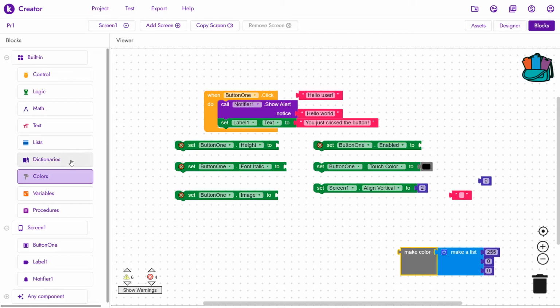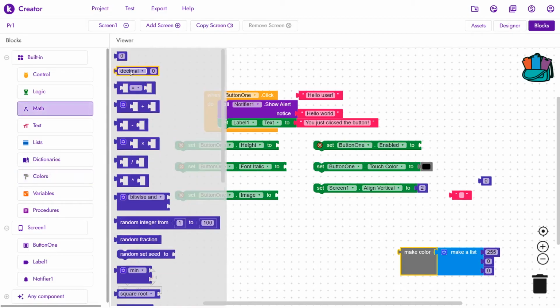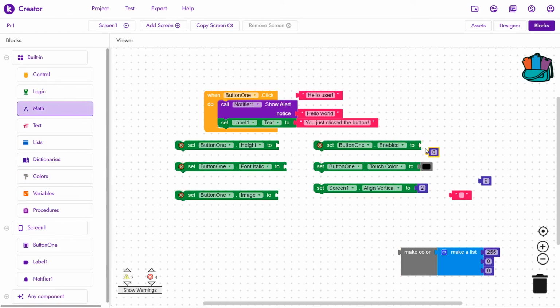Next up, for the button 1 enabled, let's try a 0. You'll see we can't do it. What about an empty text? Again, no. That's because we need a logic block.